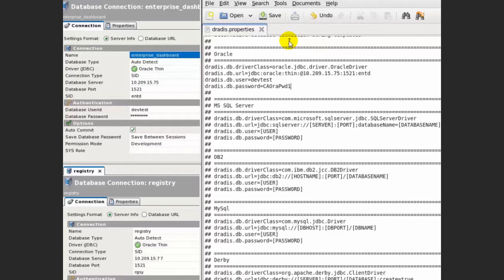So at this point, the DRADIS properties file has been configured to connect the Enterprise dashboard to the Oracle database. The next time the Enterprise dashboard is started, it'll connect and we'll be using the new database.